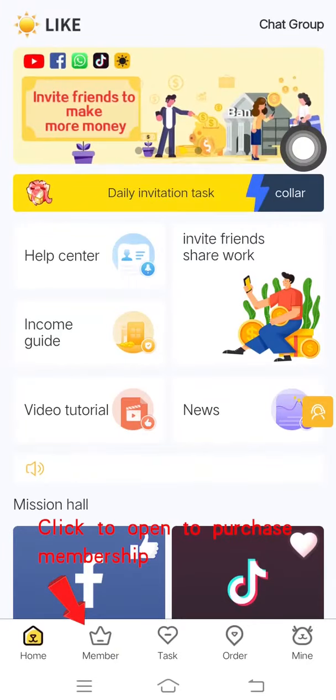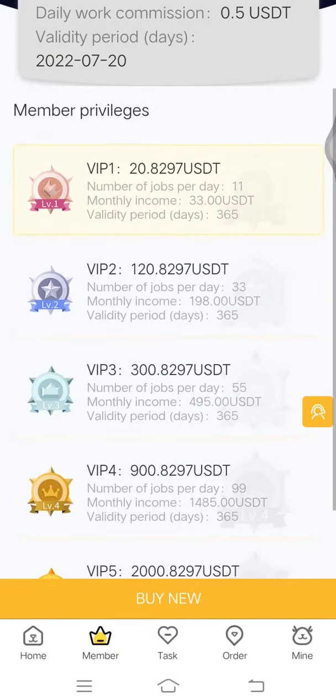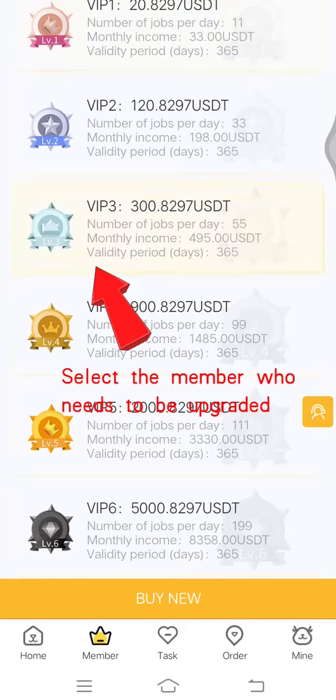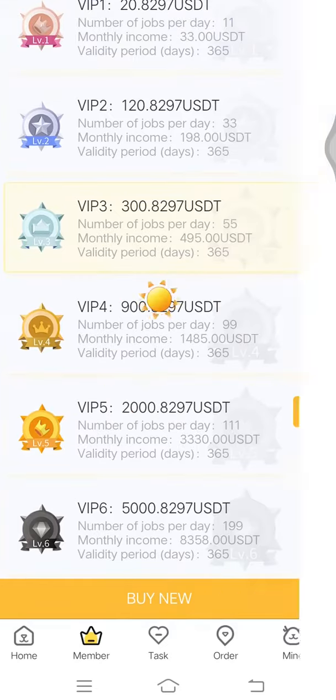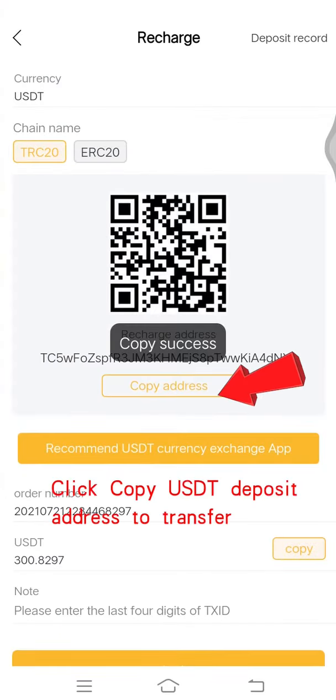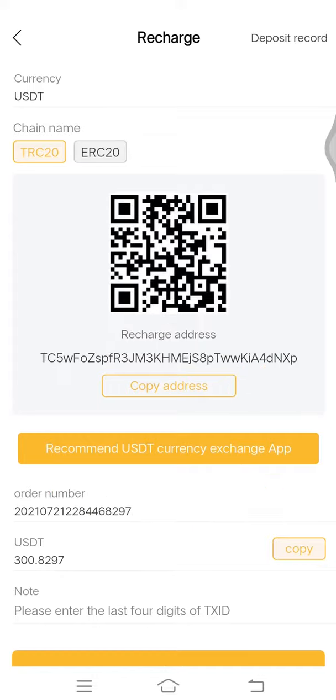Click to open to purchase membership. Select the member who needs to be upgraded. Click Copy USDT deposit address to transfer.